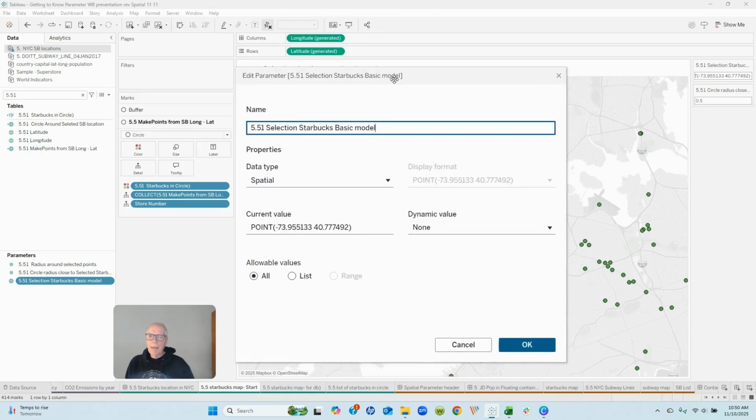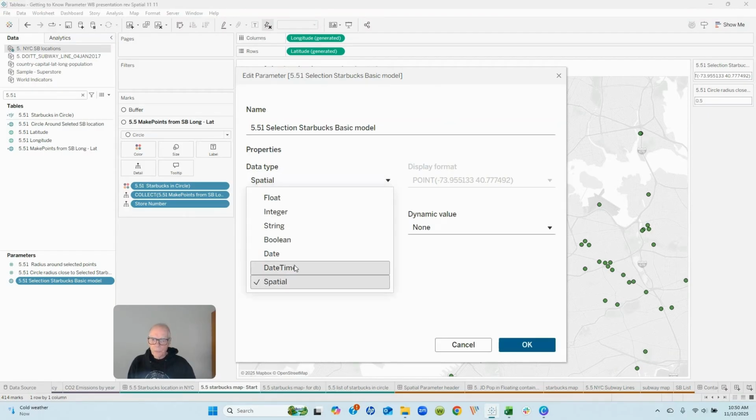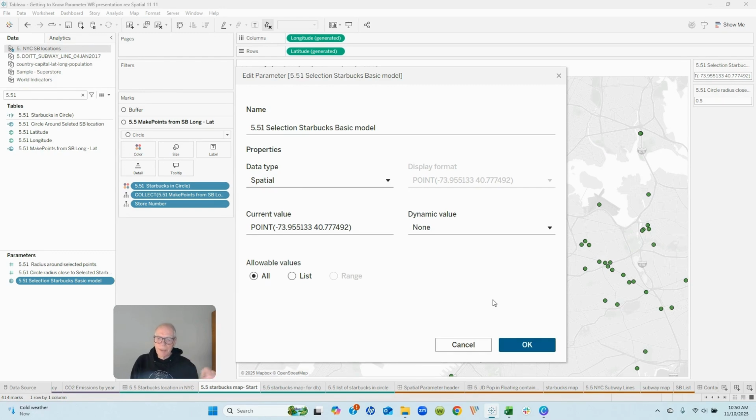Now, spatial parameters have a data type of spatial, okay? And we select a spatial shape. Now, the shape that we're using happens to be a point, okay? And what the parameter collects are the longitude and latitudes of that spatial shape. In this case, it's 1 point, so 1 longitude and 1 latitude.